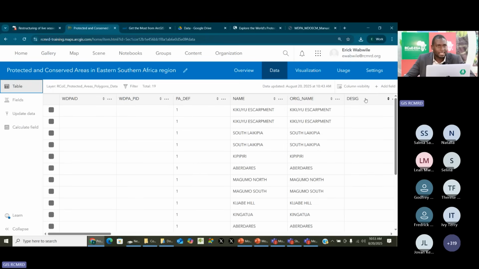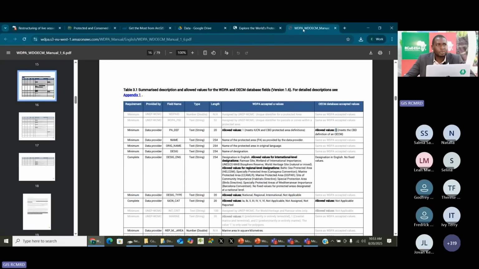Then the third option is designation, and in this case, each country has different designations for protected areas. So the designation field will vary from country to country. When you go to the manual and look at designation, it is the name of the designation and it allows any value, depending on the designations of the country. In this case, all the protected areas that we are adding are forest reserves. So the designation of those protected areas is forest reserve.